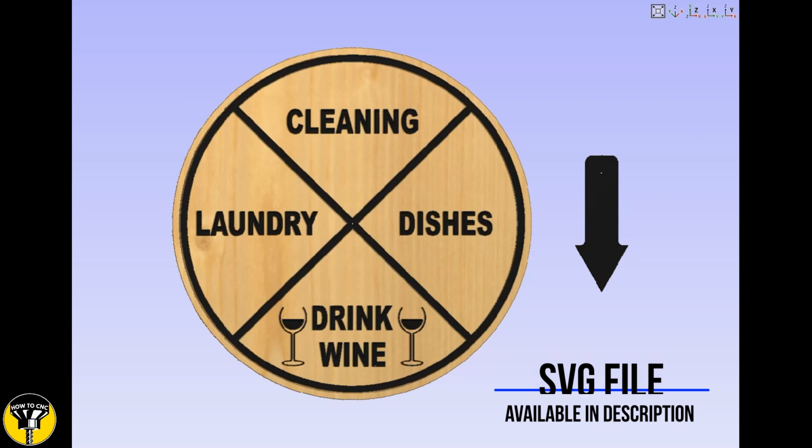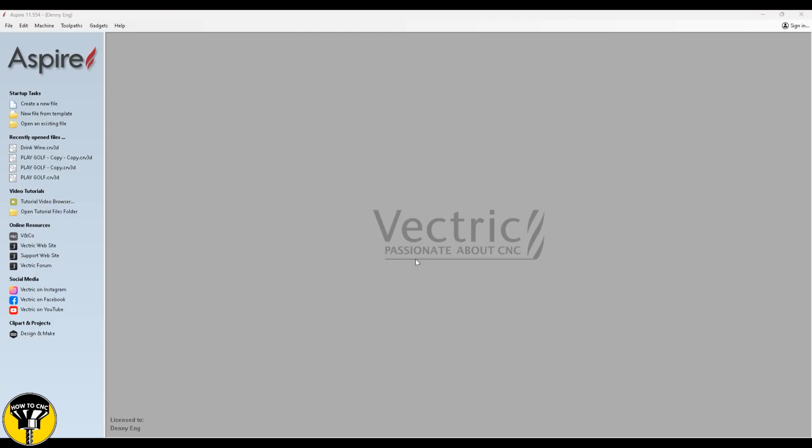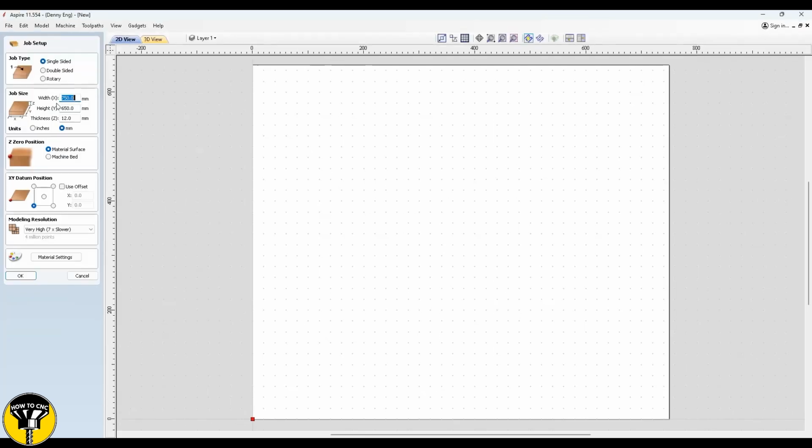So first open Aspire, go up the top left, create a new file. This section tells you the width of your material and the length and the thickness. The next step is tell your machine that you're going to cut from the top of your material surface. Next step is to tell your machine where to start from, the bottom left hand corner. The red dot symbolizes the center of the tool, lining up with the corner of your material. This is a single-sided job, so I'm cutting from the top down.